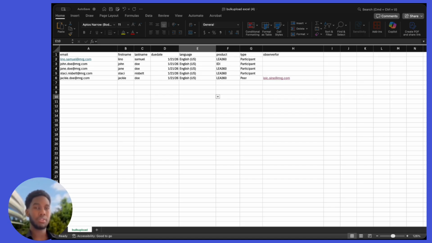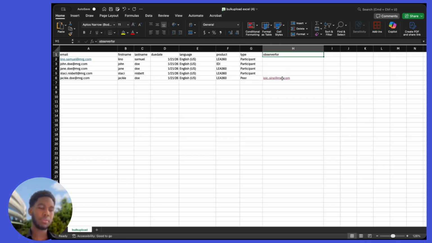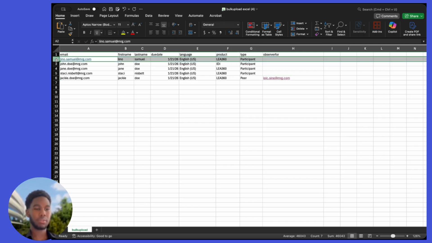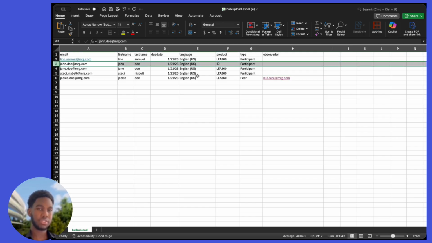Here's the sample template file. You can enter the following details: email, first name, last name, desired due date, participant's language, which product you'd like to assign to that participant, the participant type, self-participant or observer type, and the observer for email address if applicable. Let's try out an example. I'll go ahead and add a couple of participants for both the IDI and the LEA360.